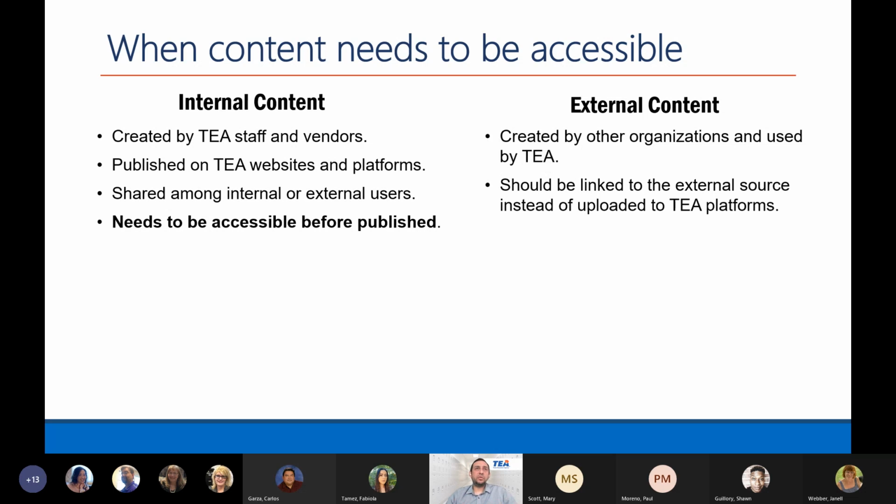So if they have it on their website as well, it's better to just link directly to the source instead of uploading it to our servers and then linking it that way on our web page. So just keep that in mind. If there is some kind of collaboration with other agencies, they're creating the document, it'd probably be best if they upload it and then we can link to it.